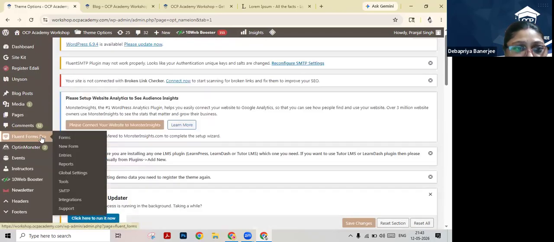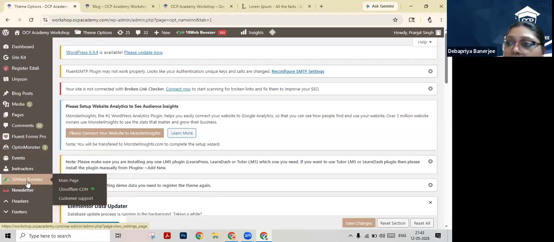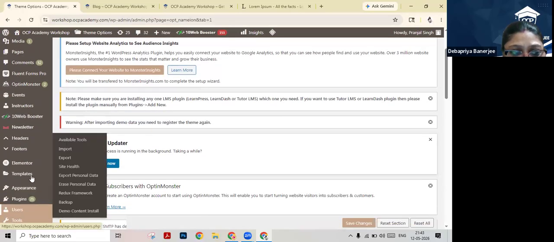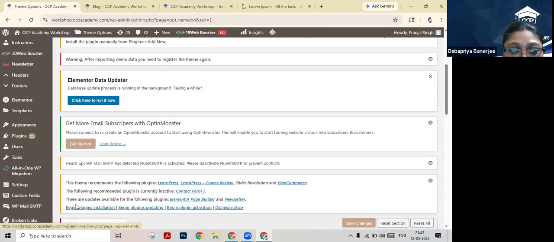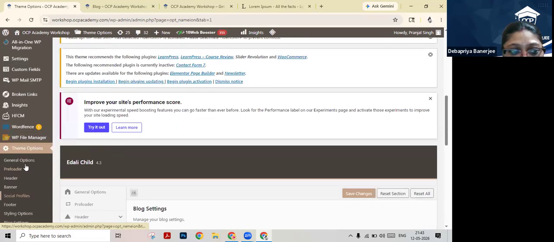So if you want to change your logo, you have to go to theme options. Theme options में जाके you have to go to general options, and from there you can make the changes. Clear?